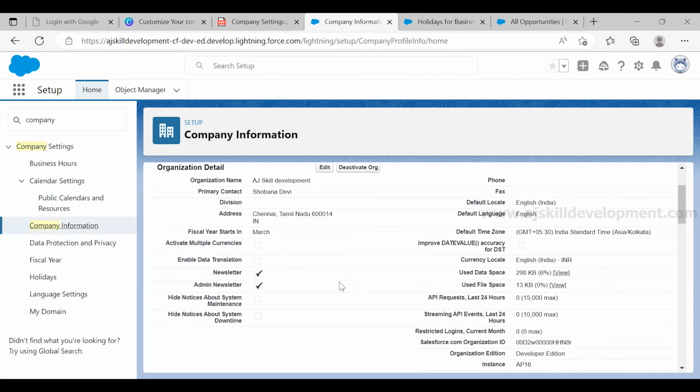So what if my AJSD Development has some employee who is in Chennai, but he doesn't know English? He's from another language, or he's from another country, but he's staying in Chennai and working with us. In that case, the user can select his own language he's comfortable with. Salesforce has given us that flexibility to select his own language, and let's see how it can be done.